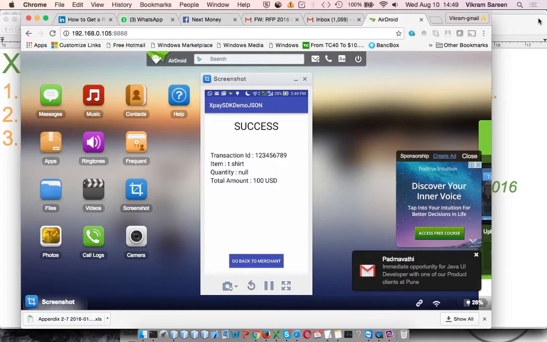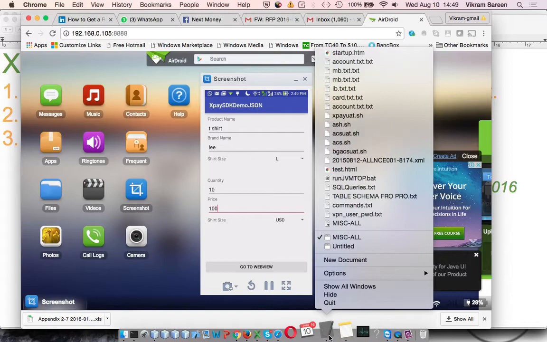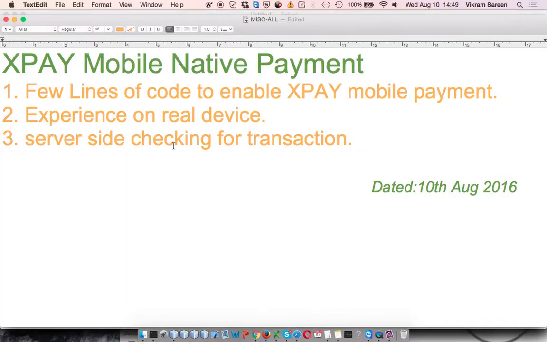Yeah, so now I'm back into the merchant, and as you would see over here, I have all the details. So this was a very quick demonstration of how mobile payment can be achieved using XPay.